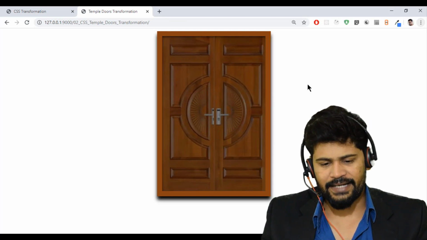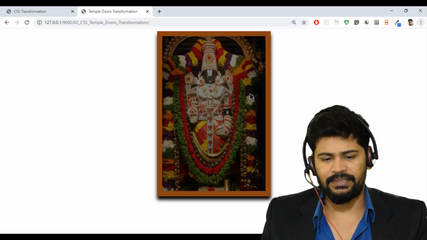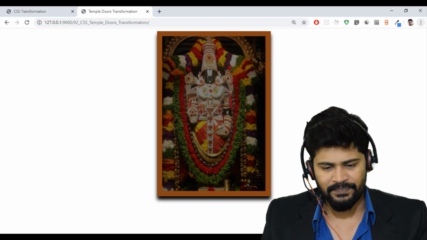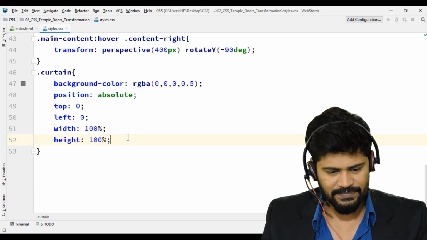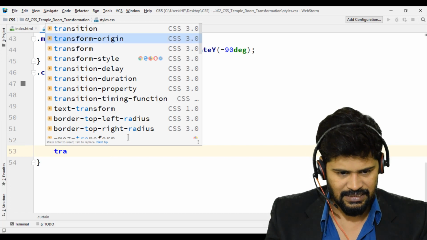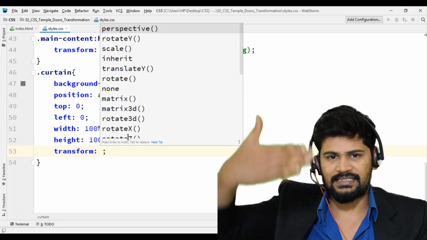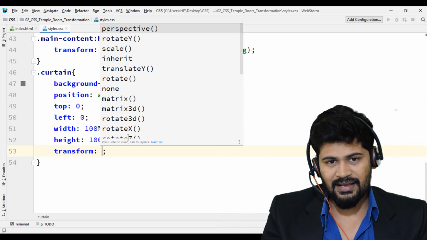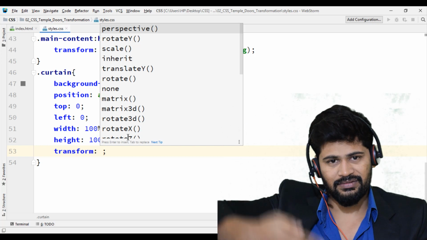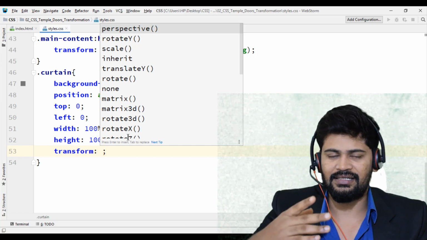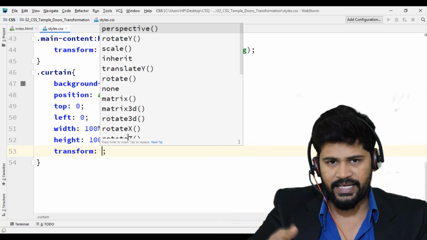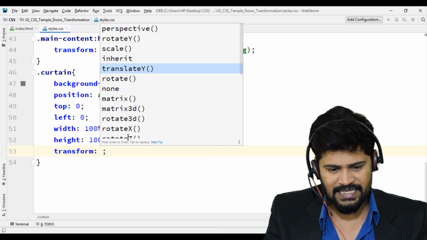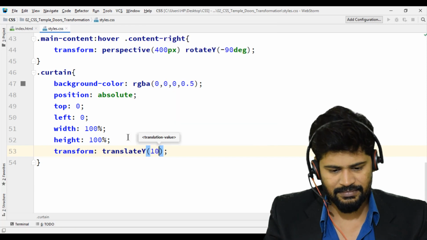Okay, but I don't want it to be visible. I mean, I don't want to show that one until I open the door; then it becomes visible. So what you do is just say transform. For turning like this, it is rotate Y, and the zoom is scale, and if you want to move the elements up and down, that's called translate. So I want to move that on the Y axis, that's translateY. So translateY, I say some 10%.